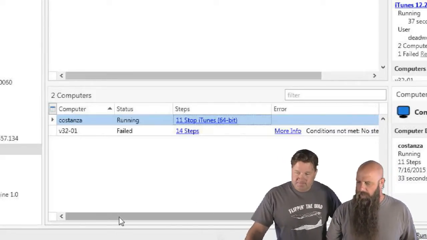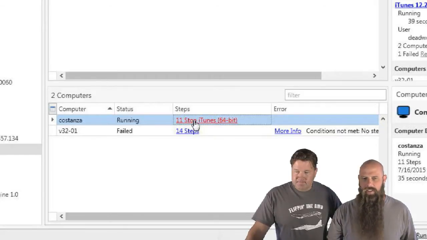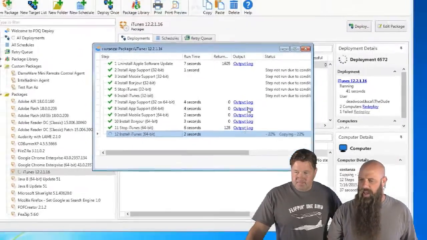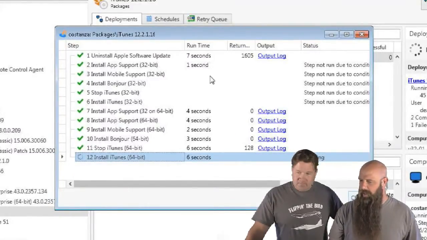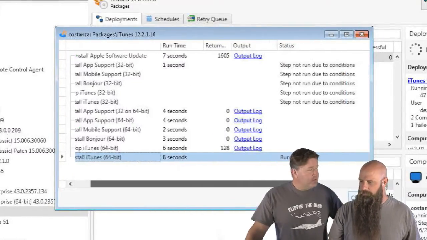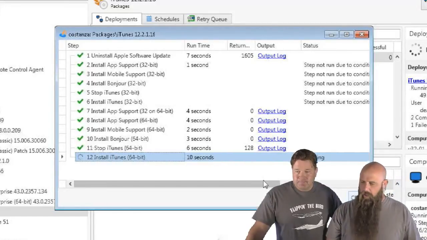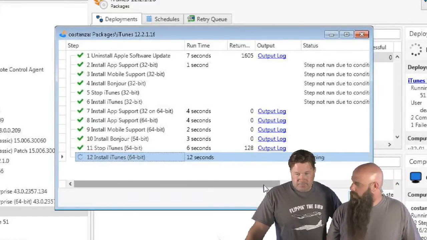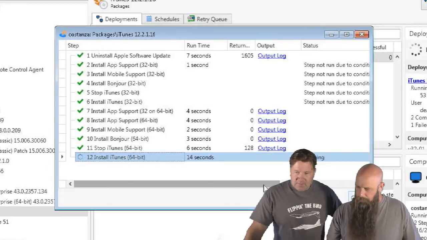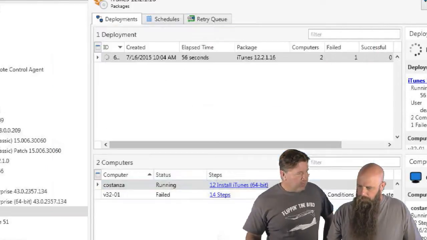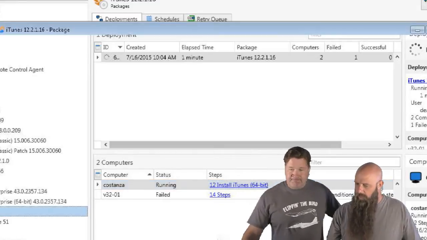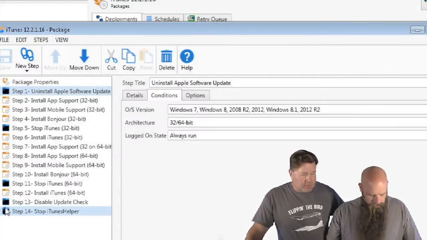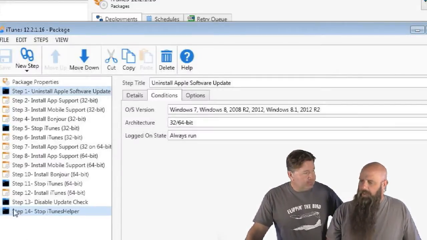But if you look over at Costanza, I'm going to click on the steps here. Since this is a 64-bit machine, you're going to see there's a handful of steps that just didn't process. They say steps not run due to conditions. Hopefully that's self-explanatory. So the nice thing about this is you can build one package that will do 32 and 64-bit machines. Correct, as you see with iTunes. There are instances where you probably don't want to do that. Give me an example, I need a for instance.